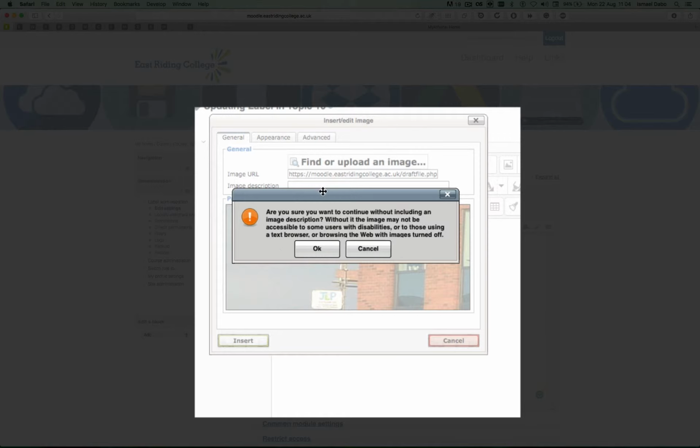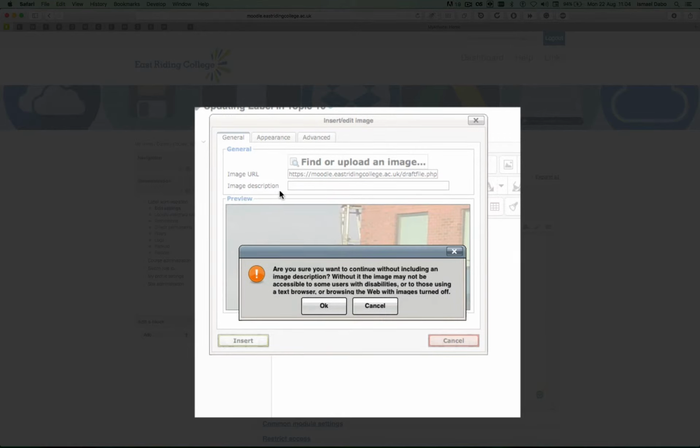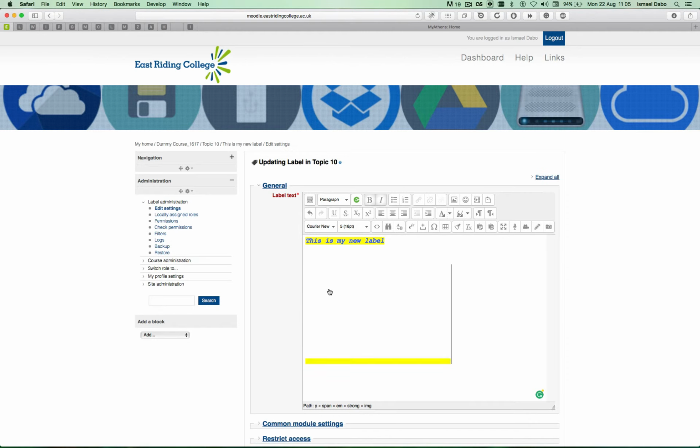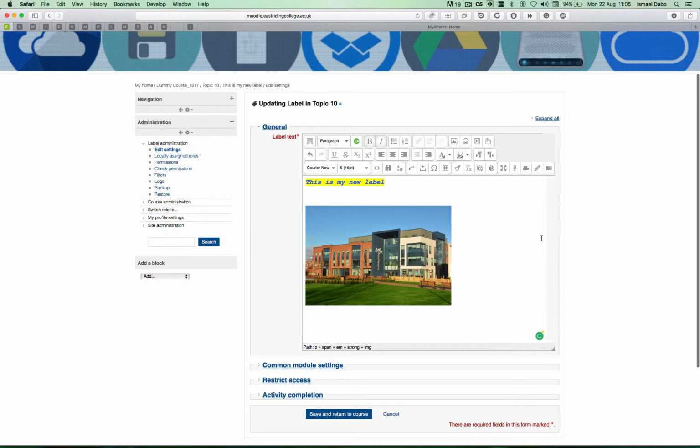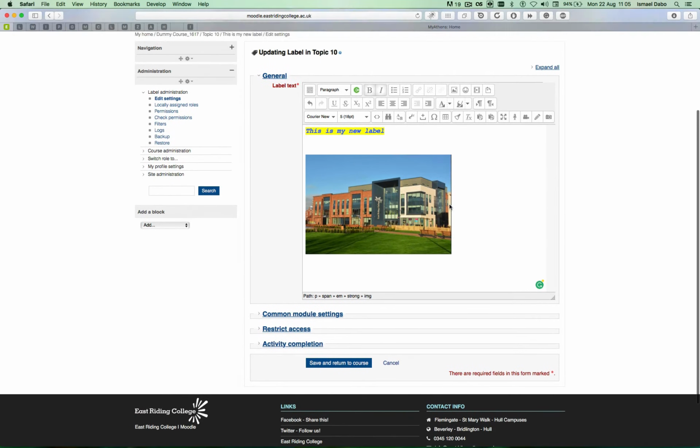So this option is basically to write an image description of what it is. Let's say the person is blind and cannot actually see the page. With the accessibility option, if you write an image description, it will actually read out what the picture is about. Click OK, and you can still see here it does resize the picture fairly well.